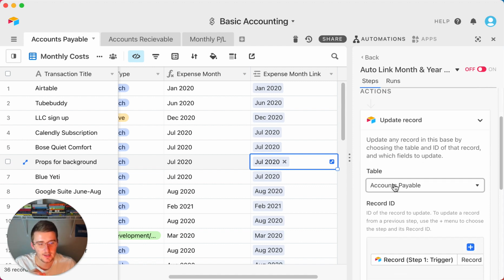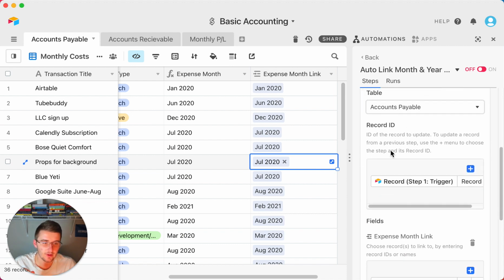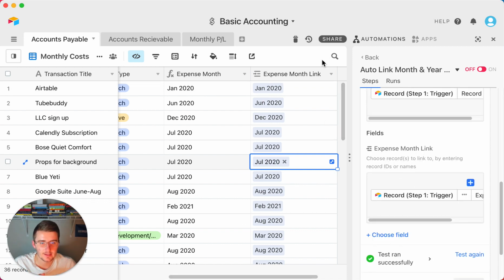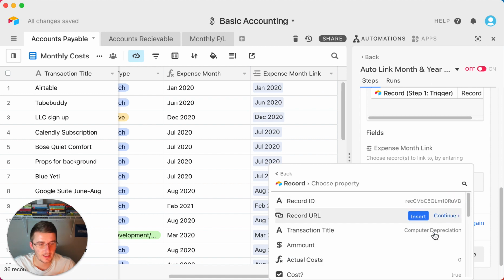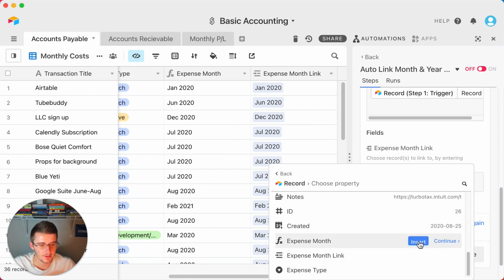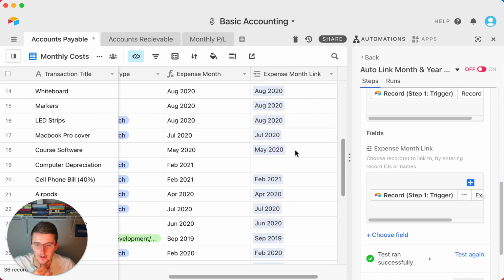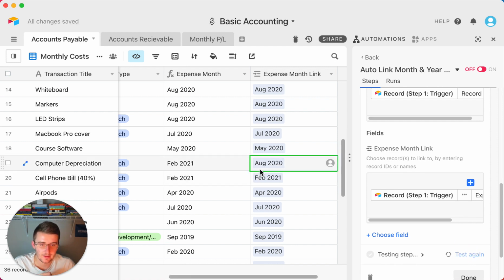So for the update record, you're going to choose that same table. So we're still in the accounts payable table. For the record ID, you just insert the record ID from step 1, from that trigger. And then you also want to pull in the expense month link. So you're pulling in this field right here, and what you're inputting in here, I can delete this and show you, is you want to come into your record from step 1, come down here and choose expense month. So you just click insert expense month, and then you can test this. For this one, we were at computer depreciation, so that one is not yet in there, so we can now test that, and it should automatically link up for us.